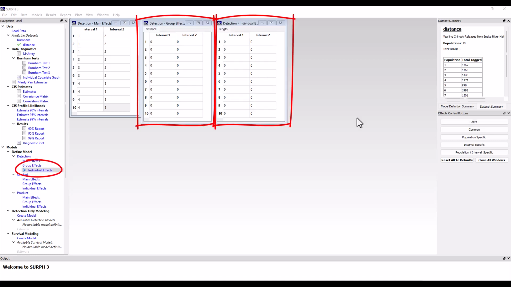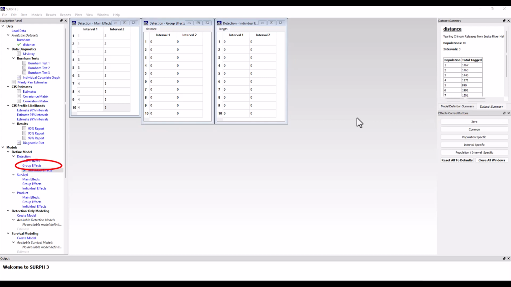Group covariate effects and individual covariate effects are modeled in much the same way as the main effects, with the difference that the number 0 is allowed in a cell of a group covariate effect window, indicating that the covariate effect is not included for the given population and interval. If we click here, we can see the default settings for a covariate effects window, indicating no effects for the given covariate are included in the model definition. This can also be set using the 0 model effects button.